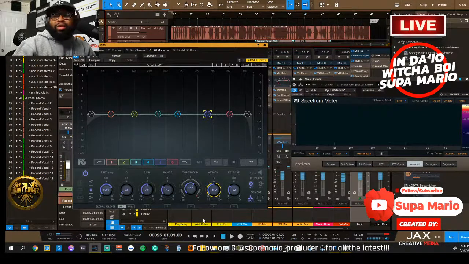Plugin Alliance, I don't think they have anything like this, so that's why I still have Waves installed on here, because there are certain things that Plugin Alliance doesn't have just yet. I'm waiting for them to get more. They have a dynamic EQ, but I don't like it. It's just not user friendly. You know what I'm saying? It's something missing about it, but I utilize this a lot.